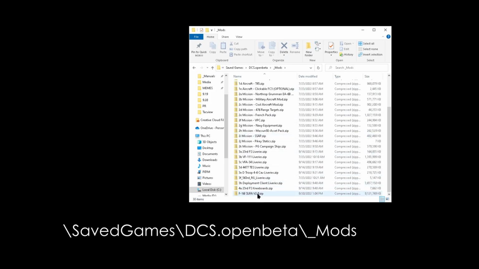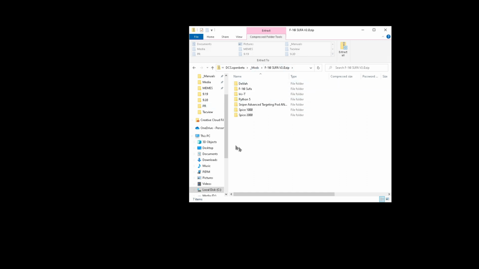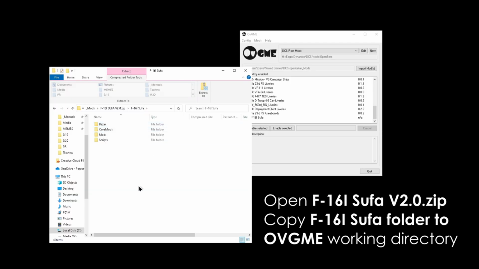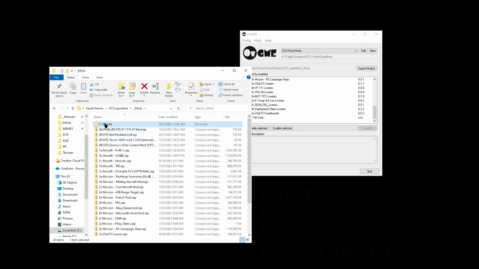So if I go into this zip file, you don't have to put the zip file in here. I just happen to have it here. And then this one down here, the F16 SUFA folder, just drag that over or copy and paste into the root. And because it's a root, rename it. So I'm going to do that now.